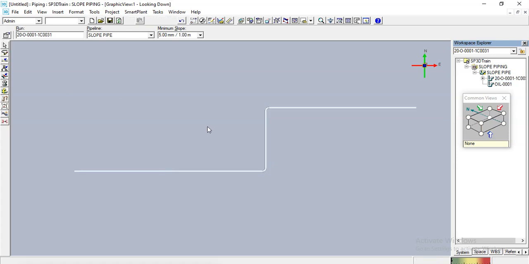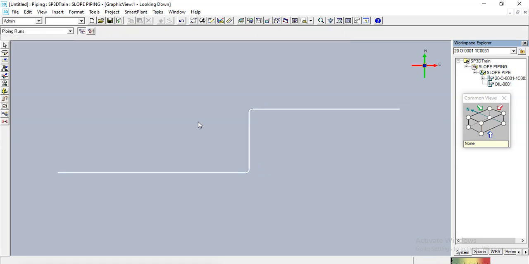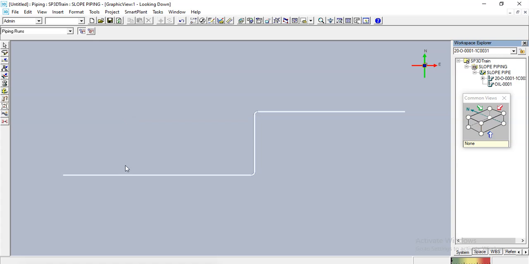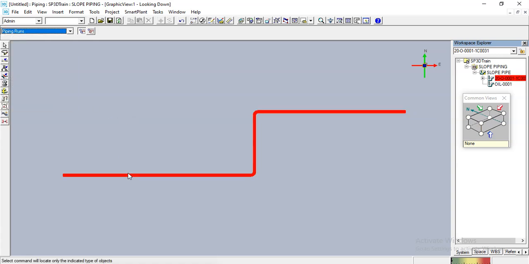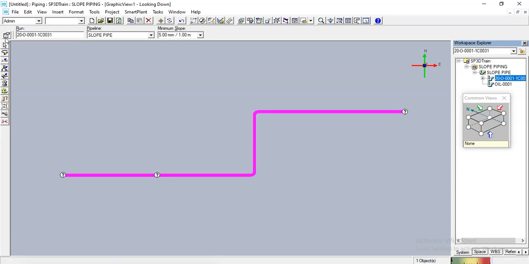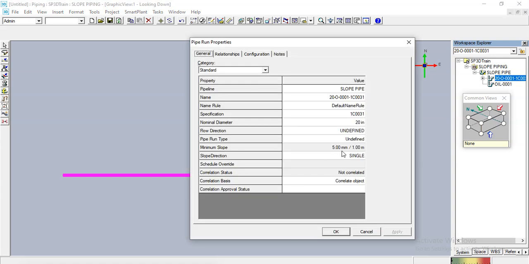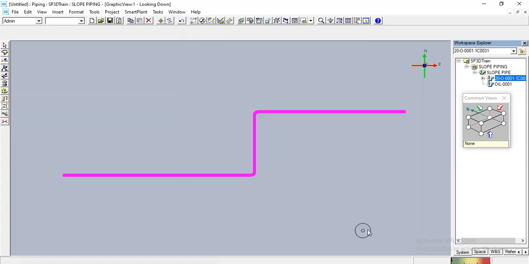If you want to check whether the pipe is sloped or non-sloped, what you have to do is, from here select pipe run, click the pipe, go to properties. Here it's showing 5 mm slash 1 meter. So this pipe is maintained at a slope of 5 mm for 1 meter.